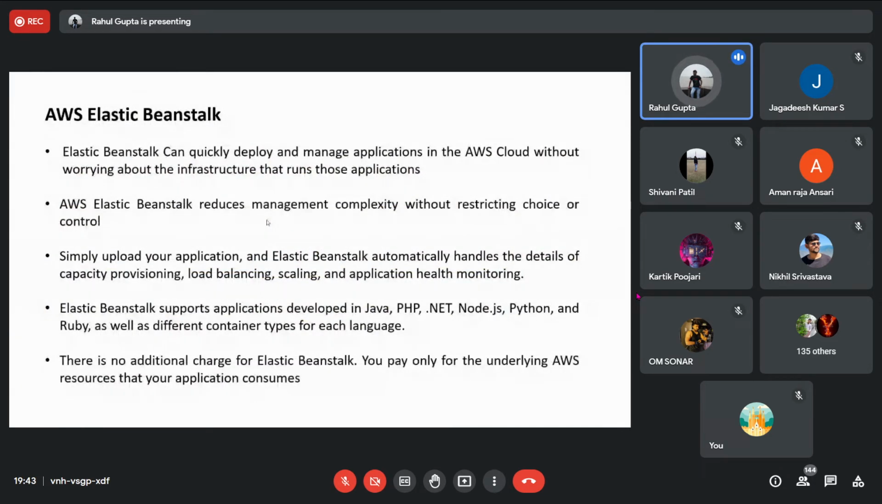AWS Elastic Beanstalk can quickly deploy and manage applications in the AWS cloud without worrying about the infrastructure that runs those applications. AWS Elastic Beanstalk reduces management complexity without restricting choice or control. Means it's not restricting the choice or control. Of course, if you want, you can select your choice of instance, what type of instance you want to install, which OS you want to take. That, of course, you can select.